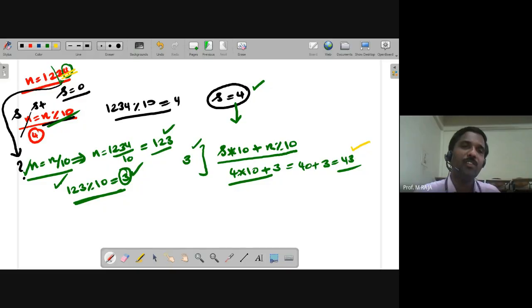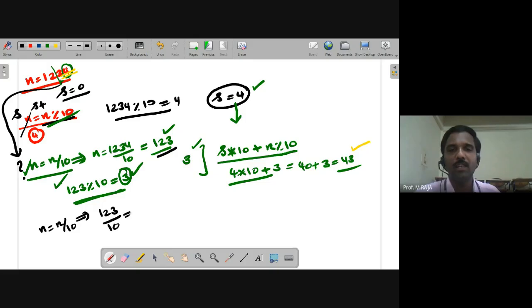Next, we need to extract digit 2. To extract digit 2, again perform the same sequential operations. n is equal to n by 10. Current n is 123. When 123 is divided by 10, we get the quotient, right? 12, not 12.3. Quotient is 12, remainder is 3. From this 12, we need to extract digit 2.